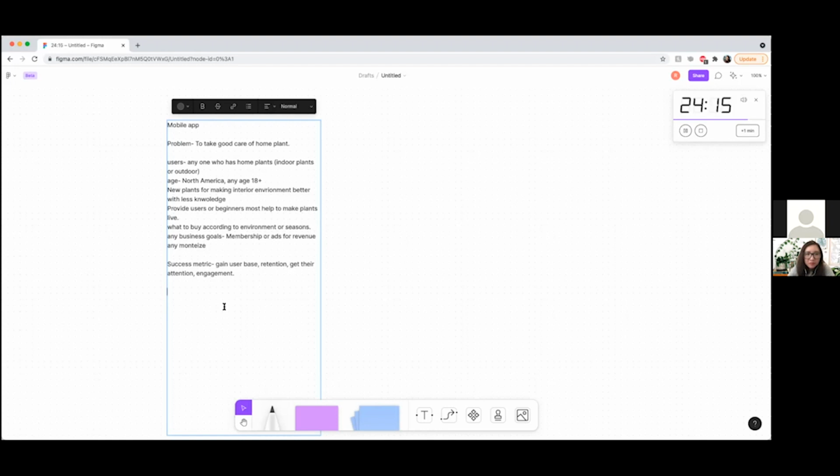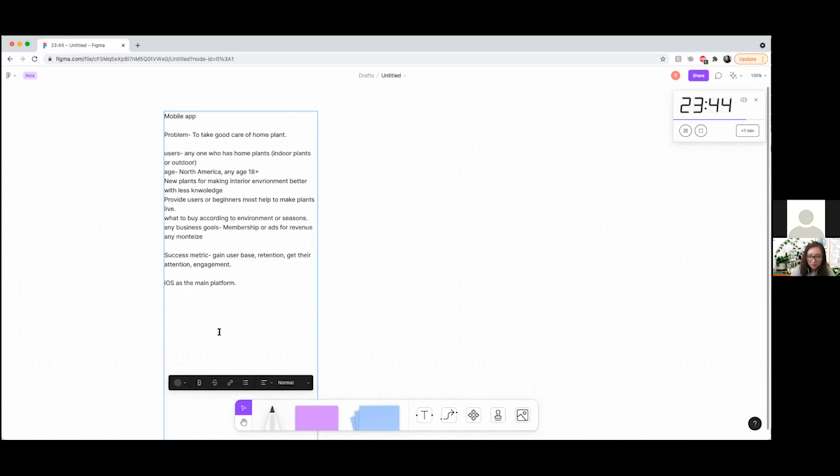So I think I have gained a little bit of information about the users. Where I'm not very sure, I would like to make some assumptions along the way. I think I'm clear about the mobile app. Just for the sake of brevity, I'll take iOS as the main platform. Sure, that sounds good. All right, so users and a little bit about success metrics are clear to me.